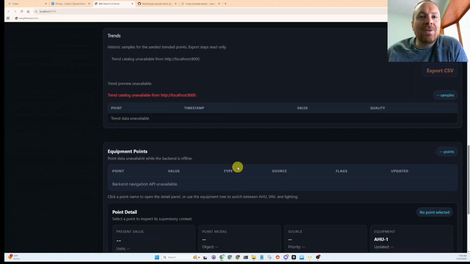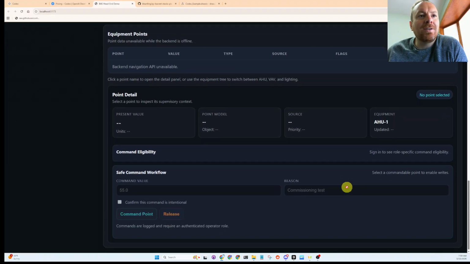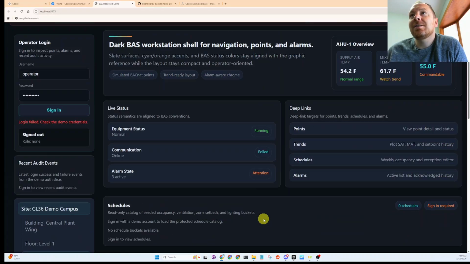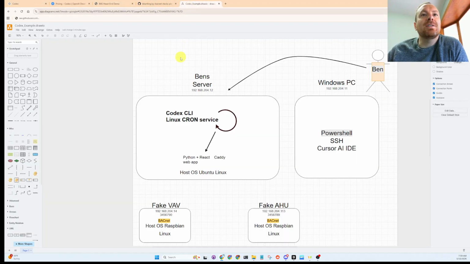So I want to use Cursor then to update our. Yeah, this is cool. So this would be a command and release. So yeah, kind of neat. So let's just get back to our schematic here.